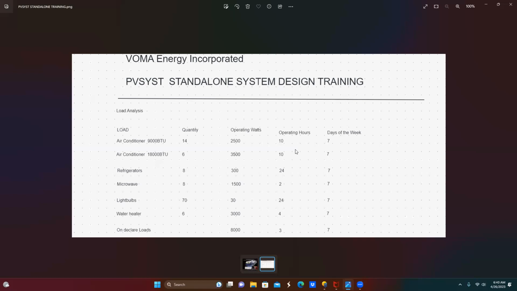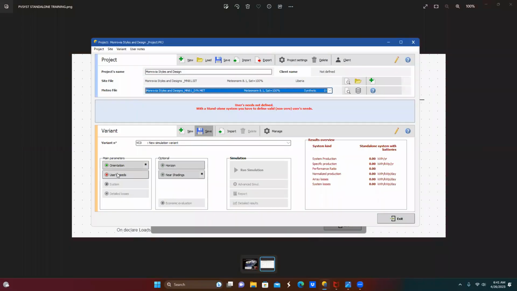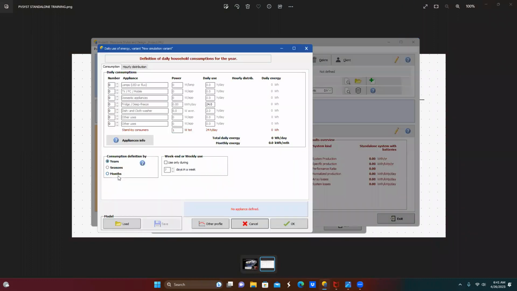That's what we want. We want to come back into our Pvsyst design project program here, click user needs, and choose domestic appliances. Here is where we want the daily energy to be a total of 56,000. We want this to be 56,000. So if I come in here, we have 20 air conditioners. What we're going to do is divide this 56,000 by 20, so that would be 2,800 watts per air conditioner.